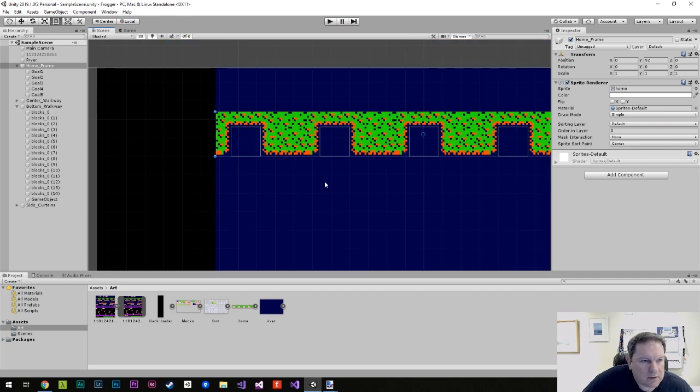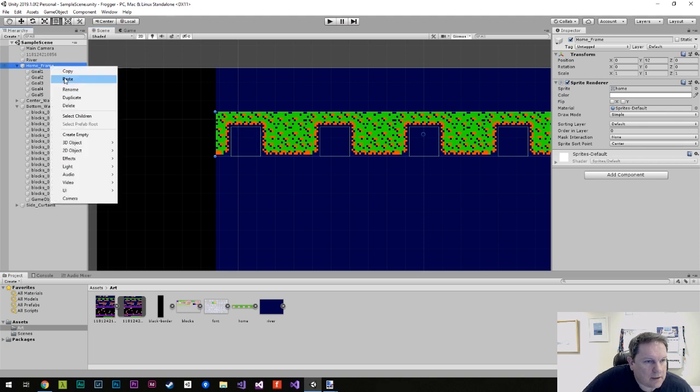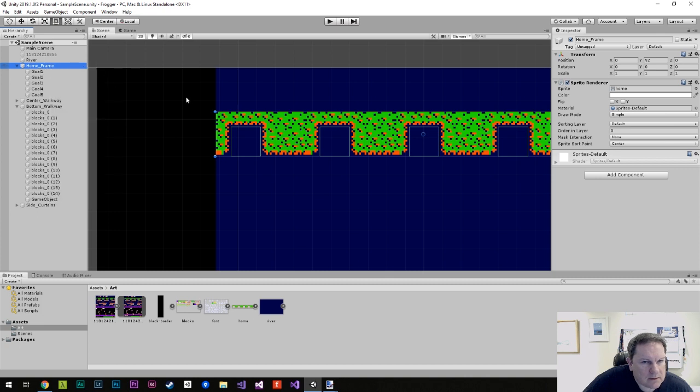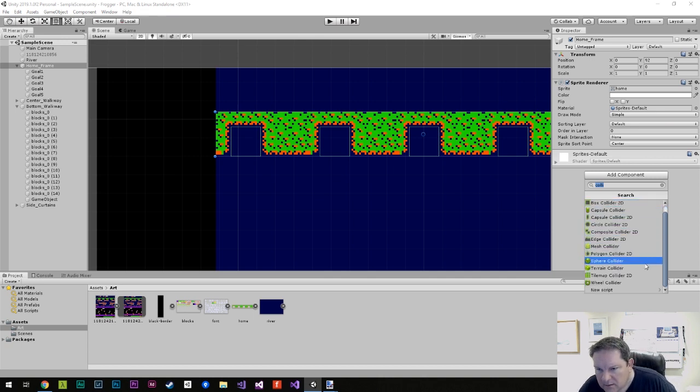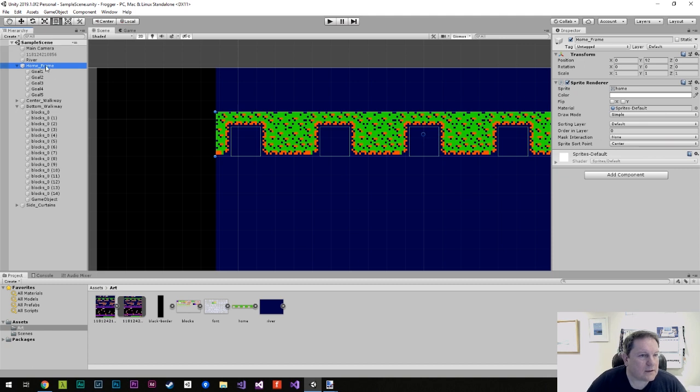And I think we can do the home frame itself. So we can do home frame, add components. Is there a collider? Box collider, capsule collider, composite collider, edge collider, mesh collider, polygon, sphere, terrain, tilemap. Yeah, I don't think we can get any of that working. Okay, well that's fine then.